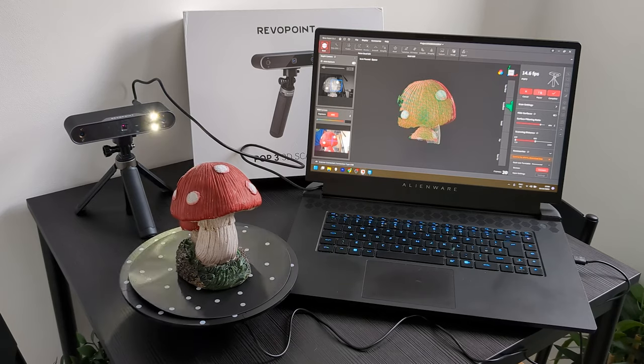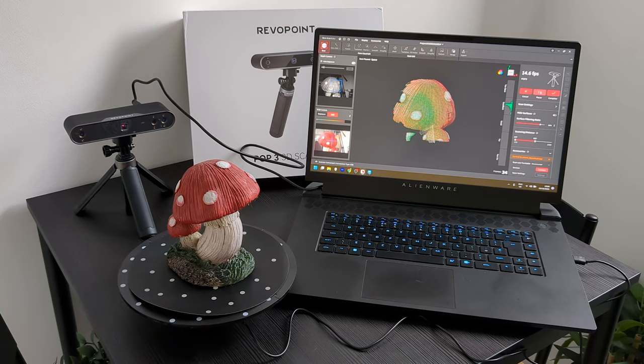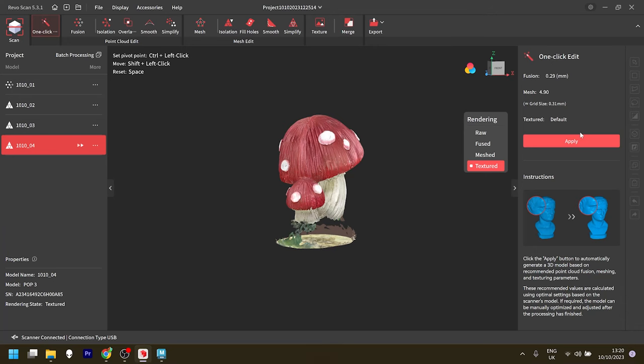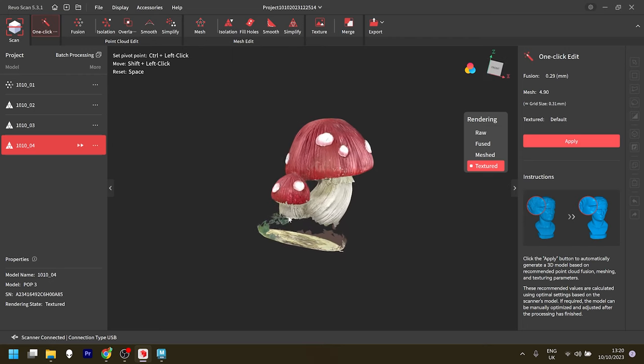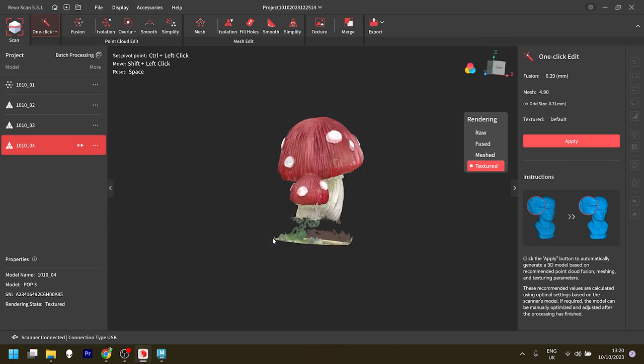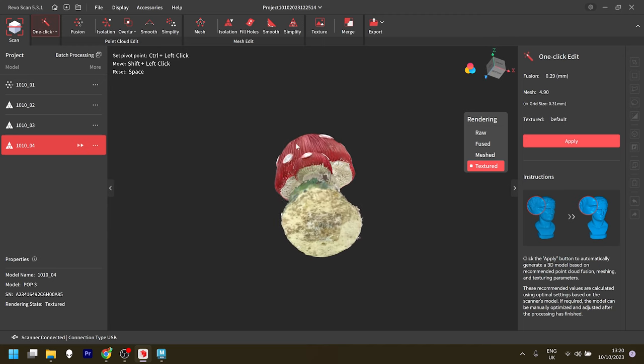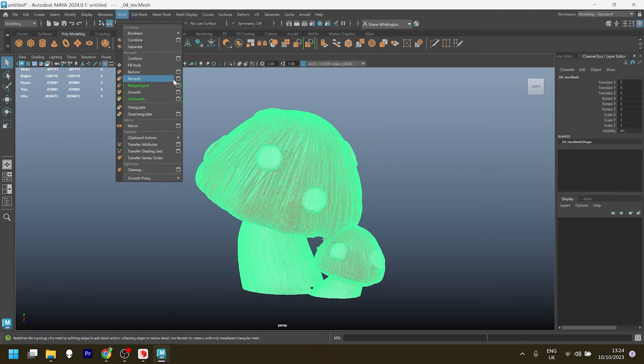Then I tried this mushroom garden ornament to see how well it did with that, and as you can see, it's generally a good scan, but it did have issues with the darker colour, so this one probably would have been better with some scanning spray on it. Overall though, pretty good.